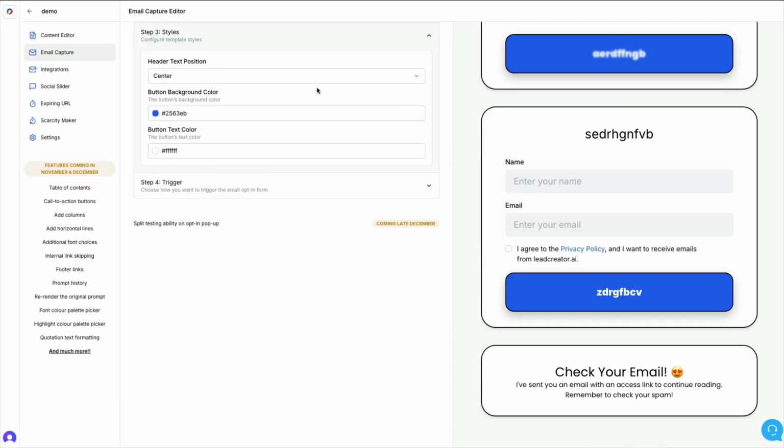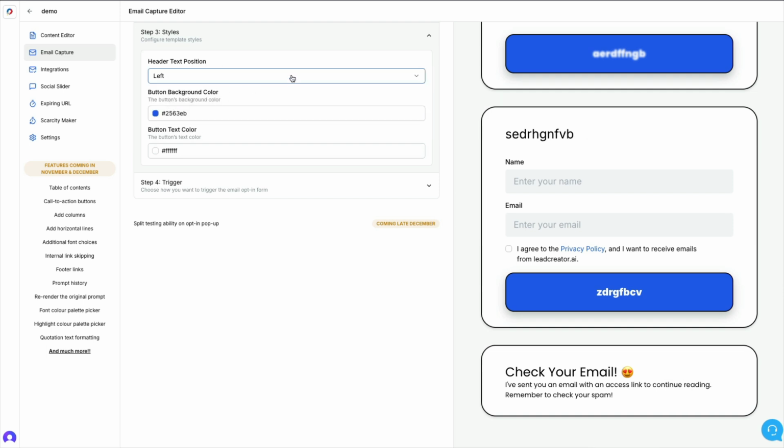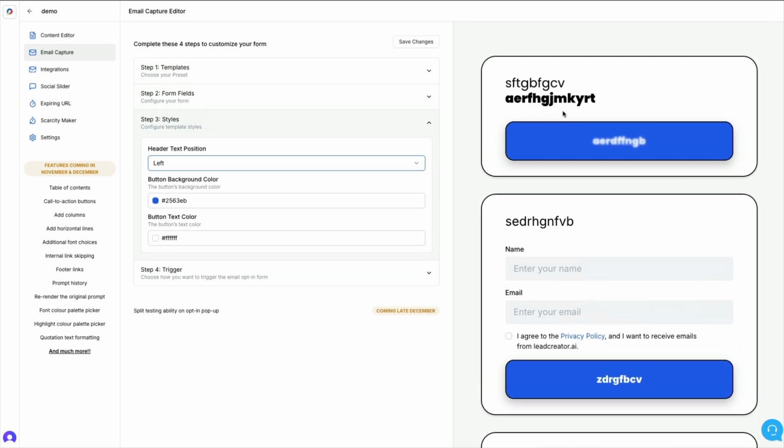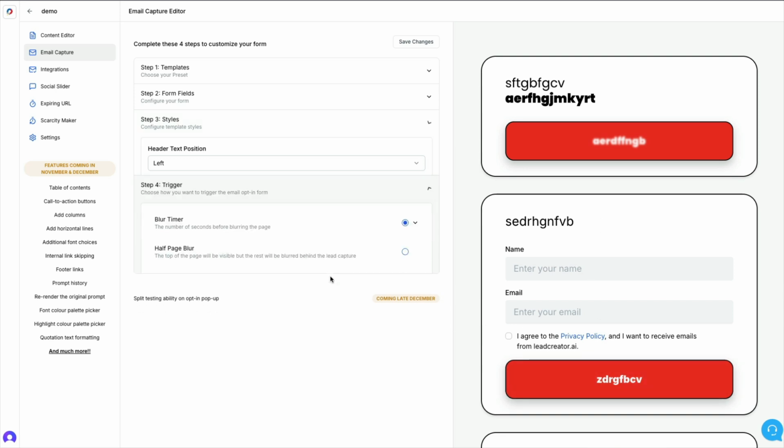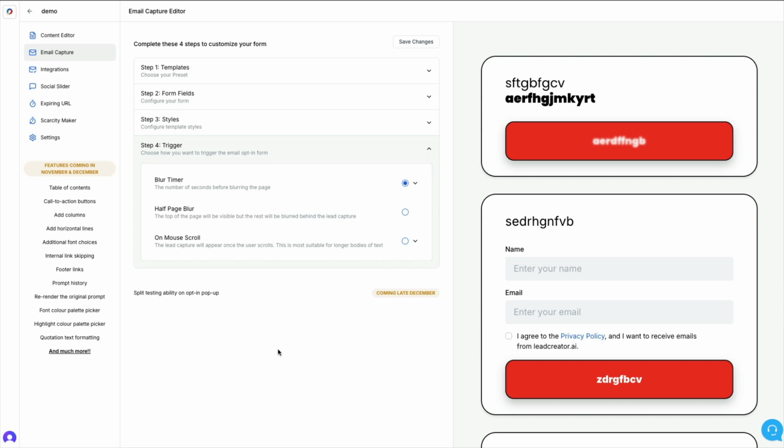Next are styles. Now you can decide if you want the header position in the left, the center, the right. That's entirely up to you. You can decide what color you'd like it to be. So let's say you like red. Okay, you can change that. And then your button text color. In this case, it's white. Usually white over a color shows up the best. And then next is the trigger. You can set up a blur timer.